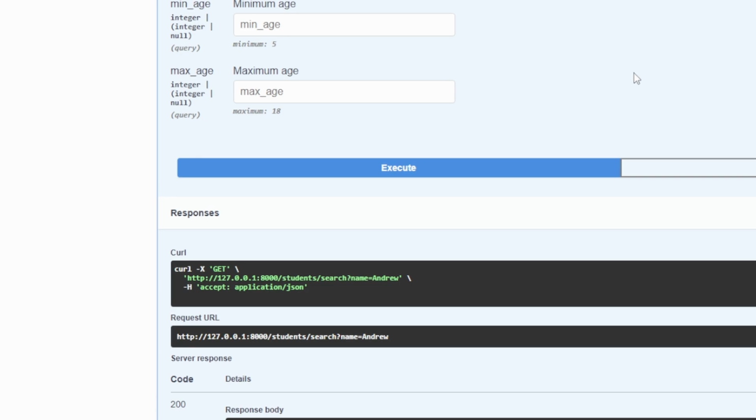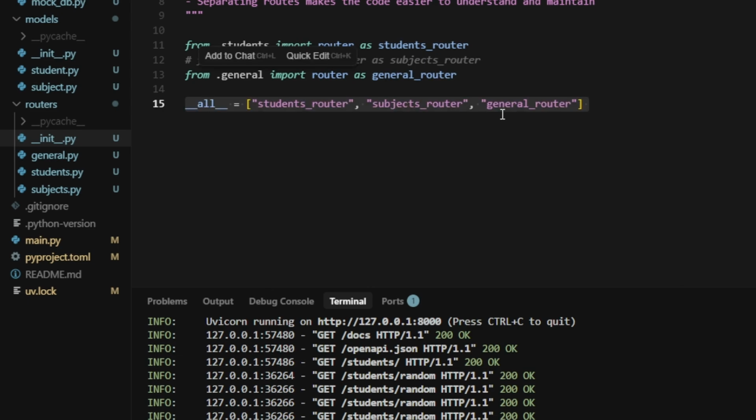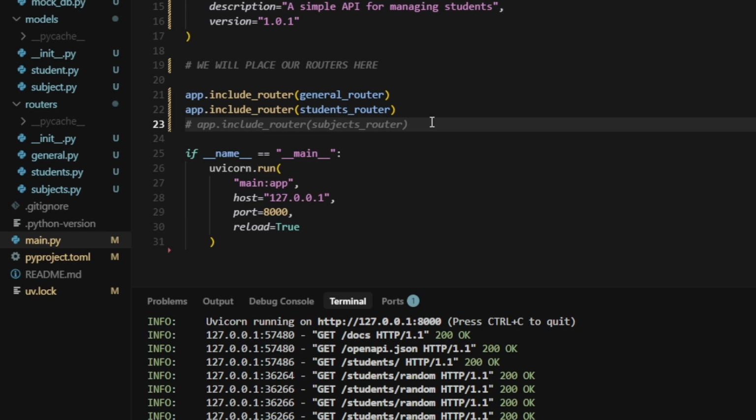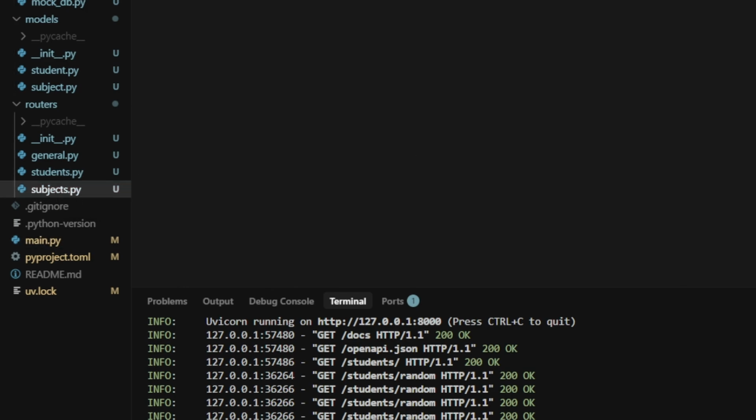Okay. So now that we have all of that, let's go ahead and put everything back in working order that we had it in before. I'll save this, then go to main.py, bring in the subjects router. And to do that, we will now need to save that and go into subjects and create that router. So that is going to look very similar to the other route. So I'm not going to bore you with that.